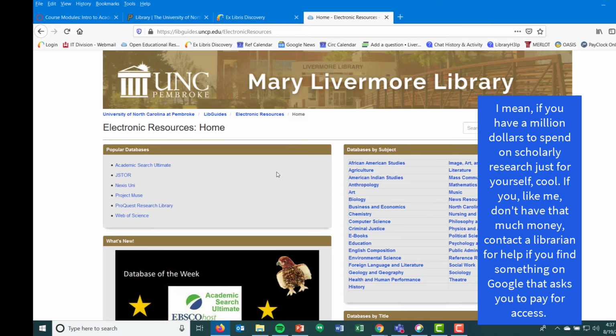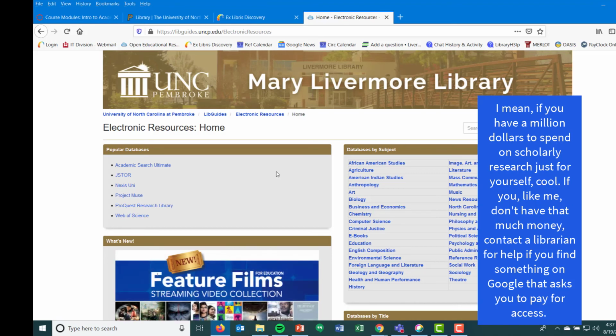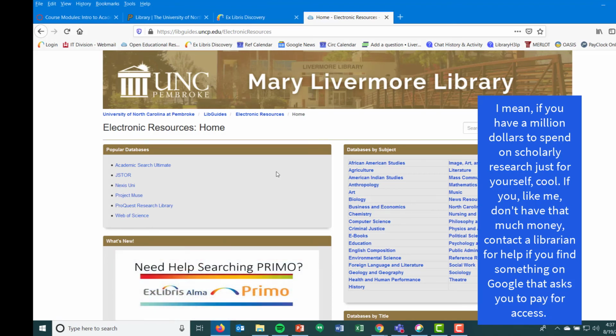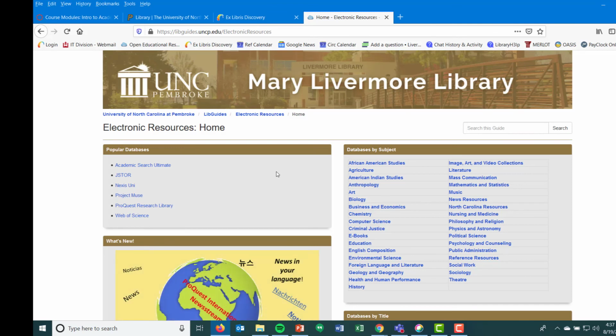If you're finding things through Google and it's asking you to pay for it, come talk to a librarian. Never pay for things. We don't want you to do that. Most likely we do have access to it, or if we don't have access to it, we can get you access to it. So come chat with us and we'll be happy to see if it's something that we can get for you. So don't pay for things online.